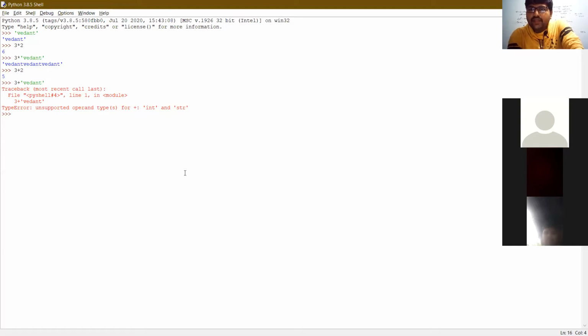First, you need to go to all programs. Then you need to click on a Python folder. Then you will get a Python IDLE. Click on that. You will get a prompt, that is a shell like this.